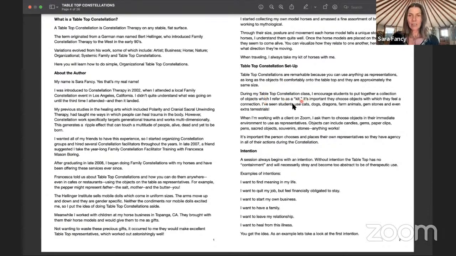During my tabletop constellation class, I encourage students to put together a collection of objects which I refer to as a kit. It's important they choose objects with which they feel a connection. I've seen students use cats, dogs, dragons, farm animals, gemstones, and even extraterrestrials. When I'm working with a client on Zoom, I ask them to choose objects in their environment to use as representatives. Objects can include candles, gems, paper clips, pens, sacred objects, souvenirs, stones, anything works.